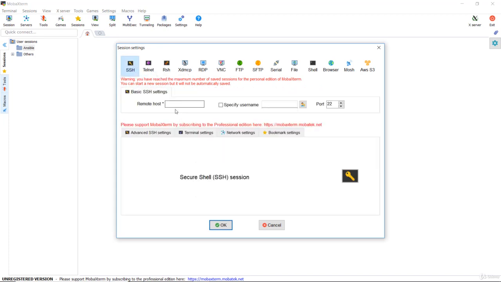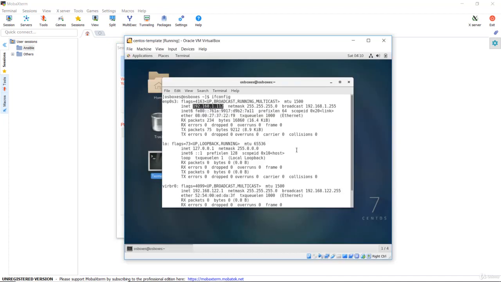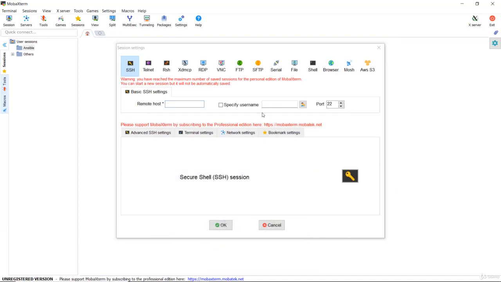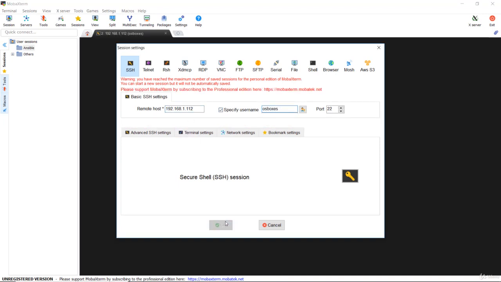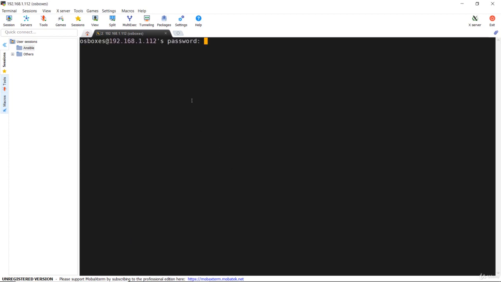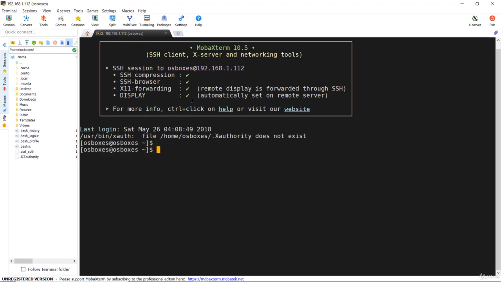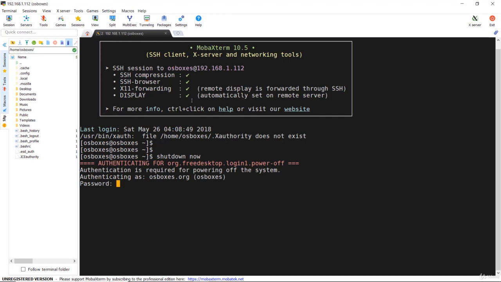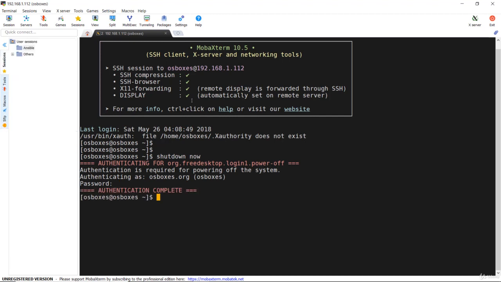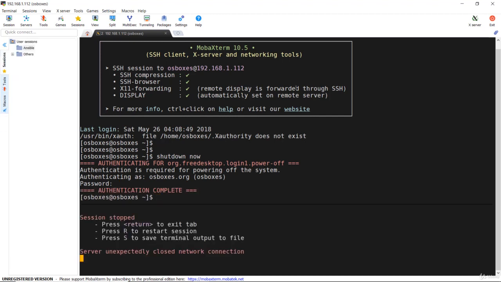So create a new SSH session and specify the IP address, which is 192.168.1.112. And the username is osboxes. Click on OK. Now we'll specify the password, which is osboxes.org, and I'm logged in. Once I verify that I'm able to SSH into it, I will now shut it down so that I can create clones of this virtual machine.